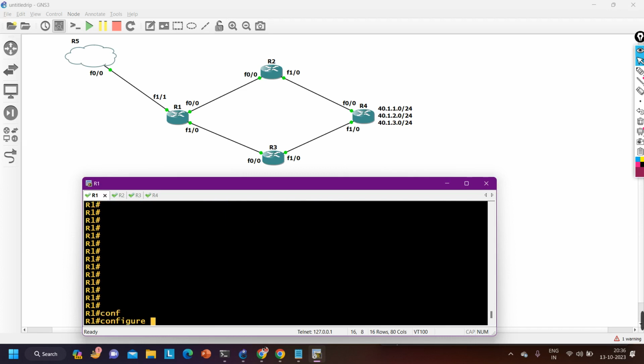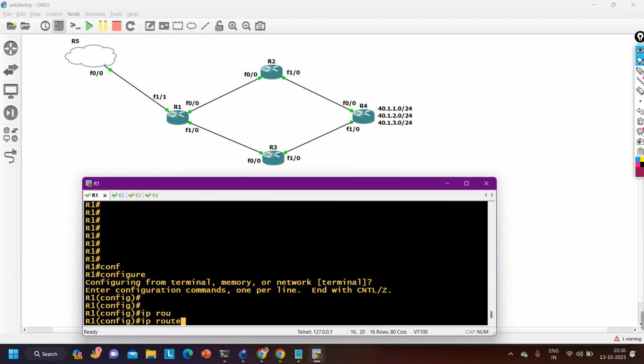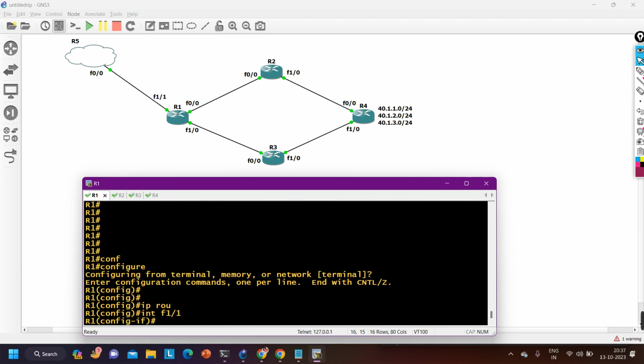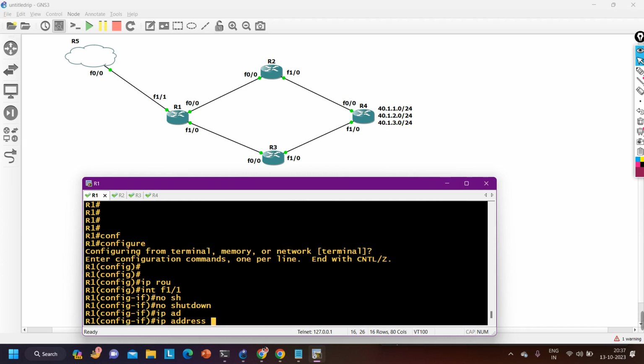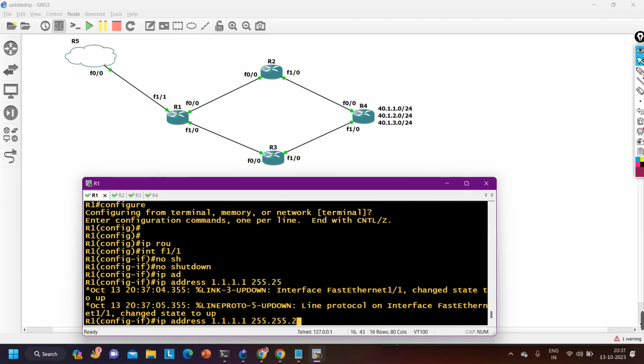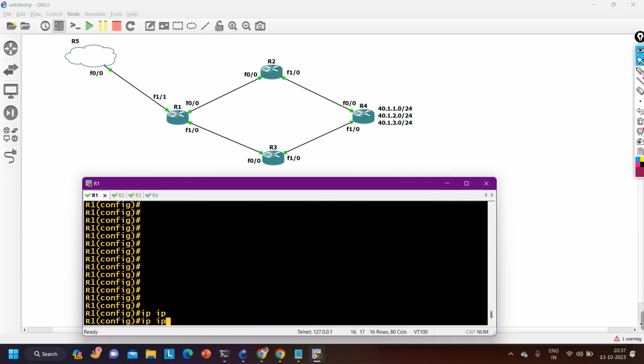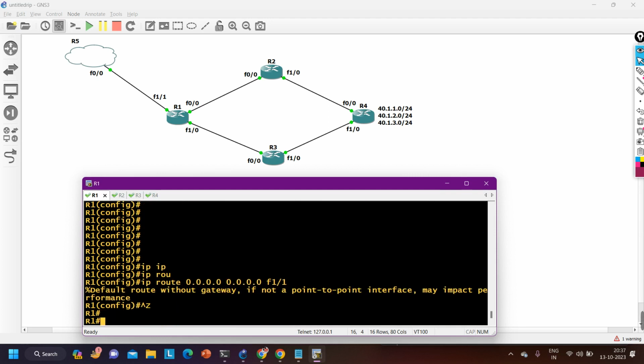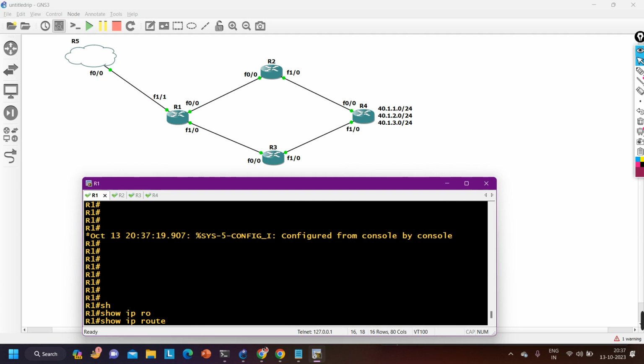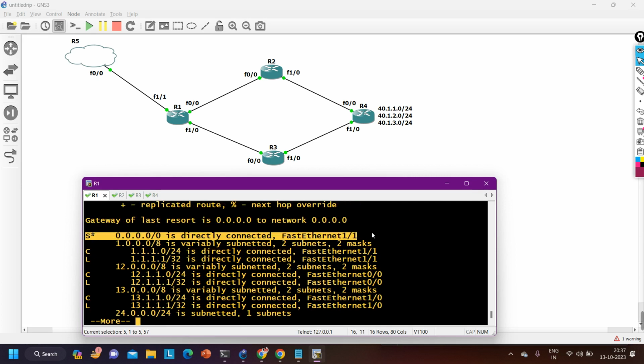I will configure one default route, ip route 0.0.0.0 0.0.0.0, and next hop IP address is, let's say, between router 1 and the ISP router. Let me configure one IP as well. Interface FastEthernet 1/0, no shut, and IP address is 1.1.1.1, 255.255.255.0. Done. Now I am going to say ip route 0.0.0.0 0.0.0.0 and exit interface is FastEthernet 1/0, let's say. So we have one default route on router number 1 towards the ISP, correct?